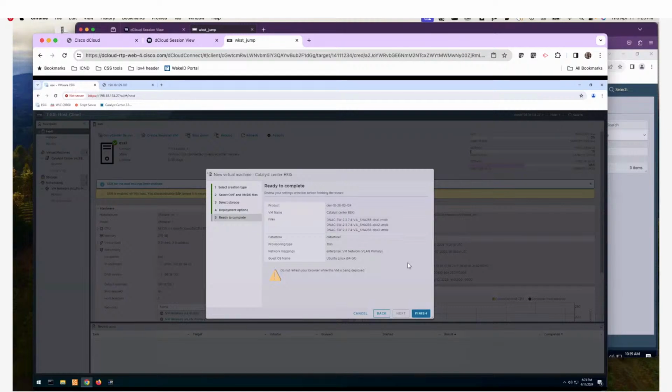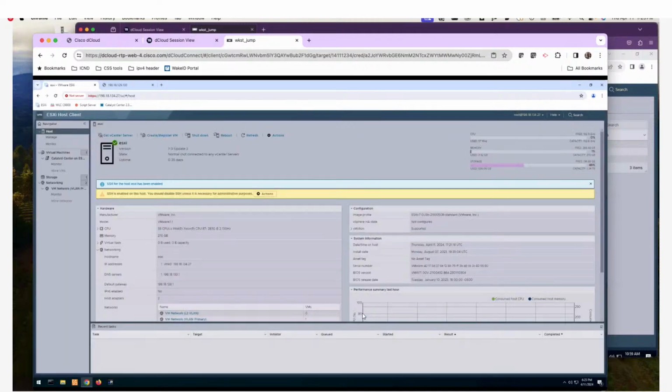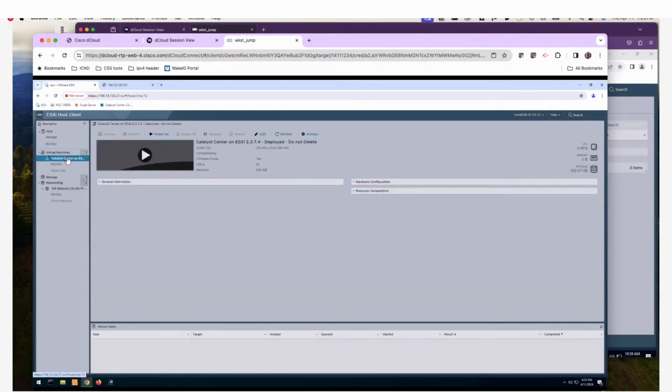But I'm not going to do that. I already have a Catalyst Center installed here. But if you're doing that in your environment, that's what you're supposed to do. You're going to finish that. And after finishing that, you need to make sure that you power on your virtual machine as well.